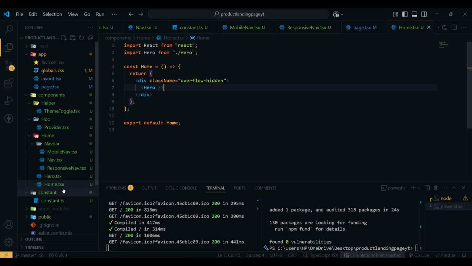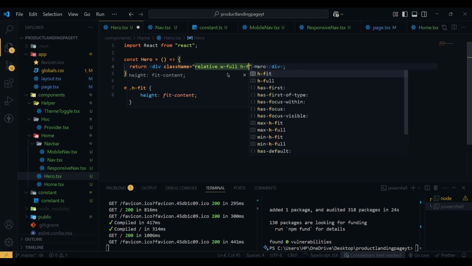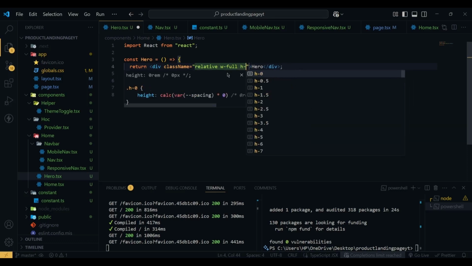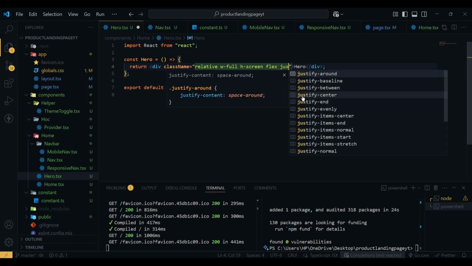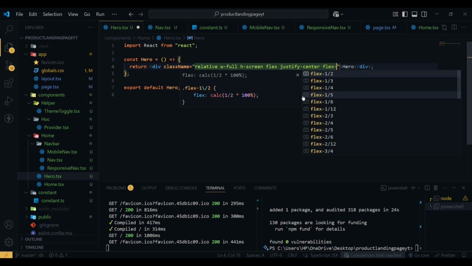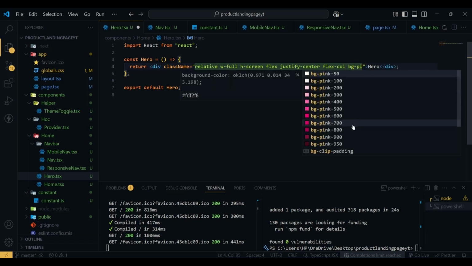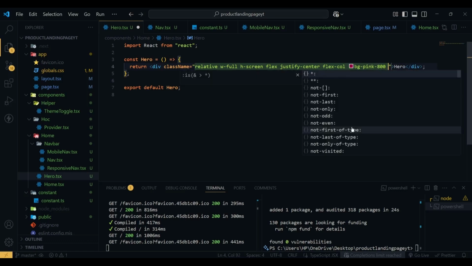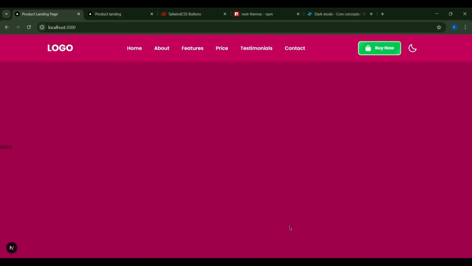So let's go to our hero, and here the first div has a class name of relative, width will be full, height will be screen, flex, justify center, flex will be in the column direction, background will be pink 800, and we're going to use a custom class which is bg flex. Now if I hit save and go to our project, here you can see we have our background and we have this text hero.